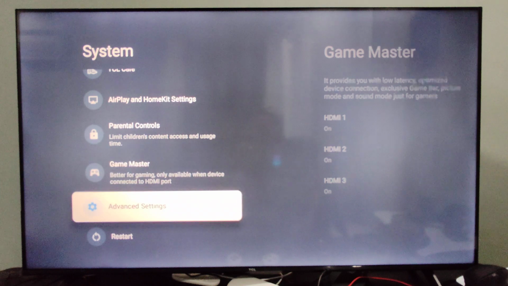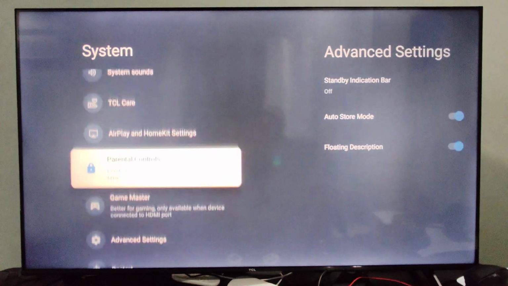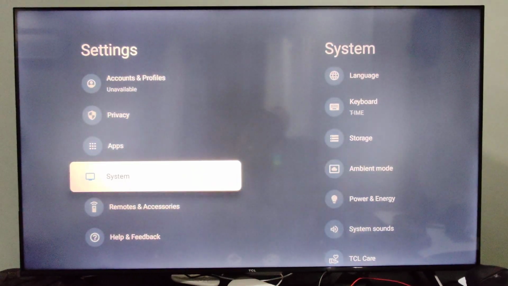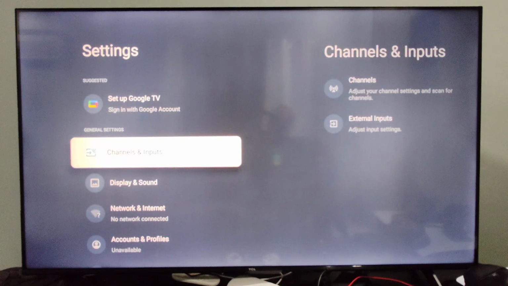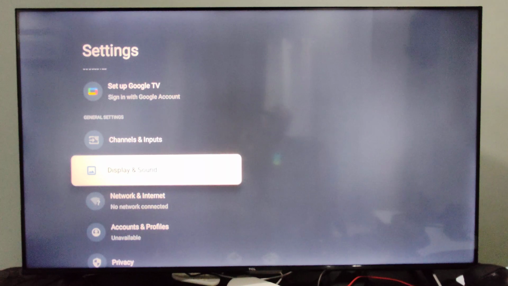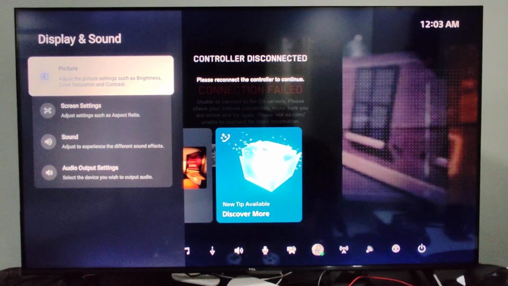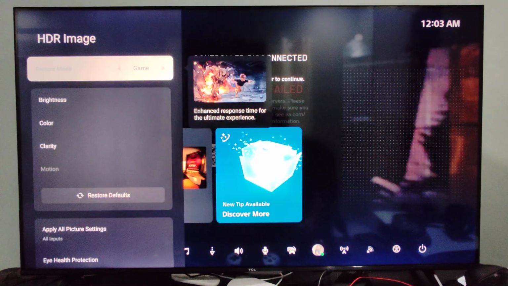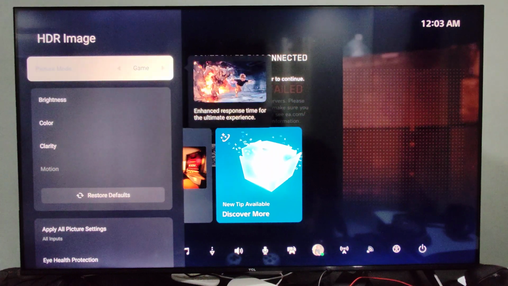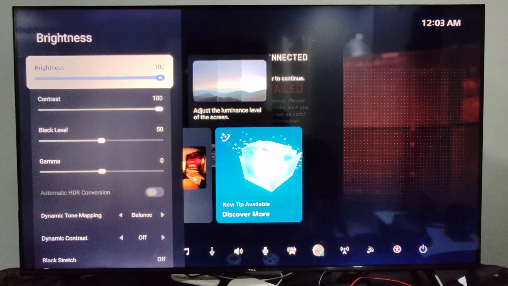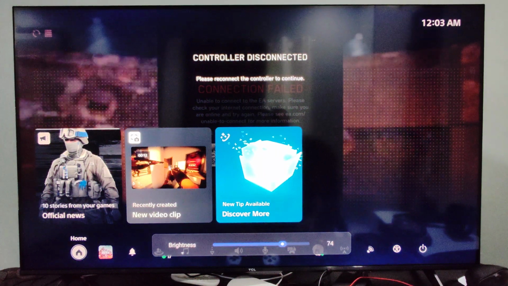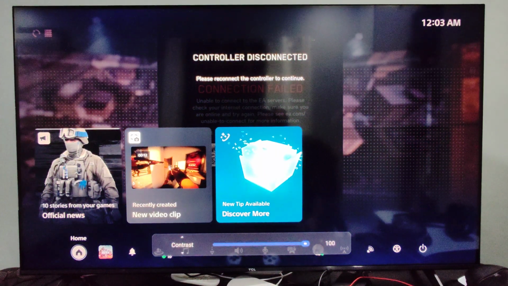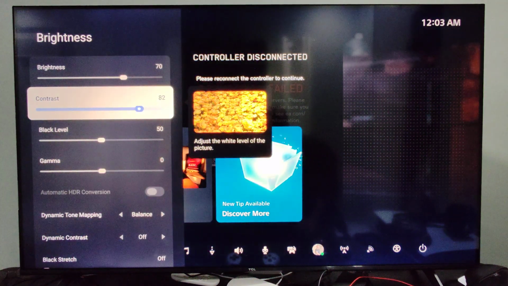Now another thing that you can do is when you go over to the input, you can change the picture settings to game. So let's go back to where it says display and sound, and then select this, and then we can go to picture. And then we can switch it over to game if it's not set already. So this is going to disable a lot of the image enhancing stuff in the background. So the brightness is at 100%. I'll probably reduce it to about 70 so it's not so bright on my eyes. Same thing with contrast. And then I should be good to go.